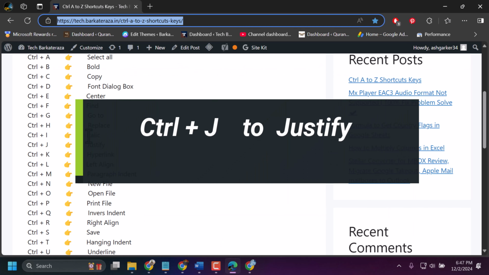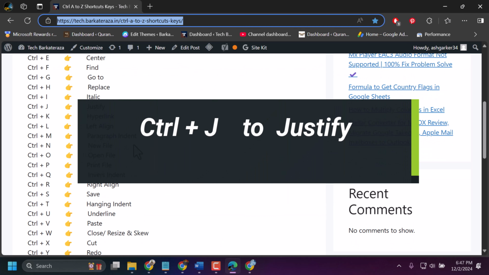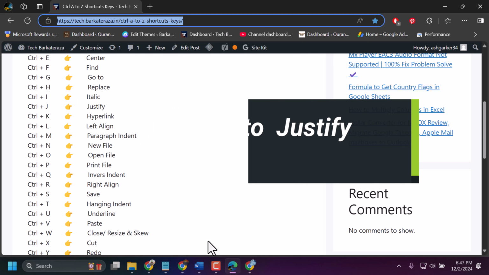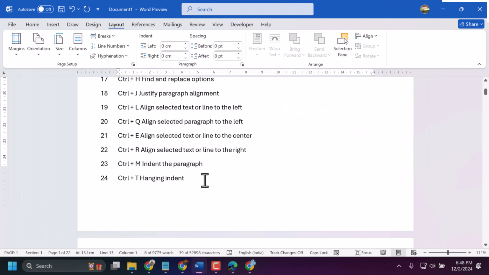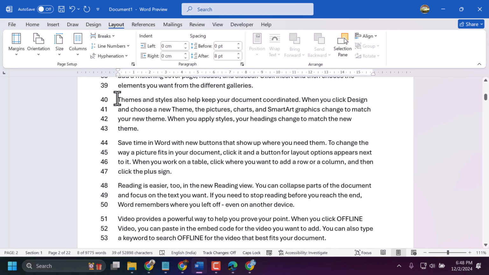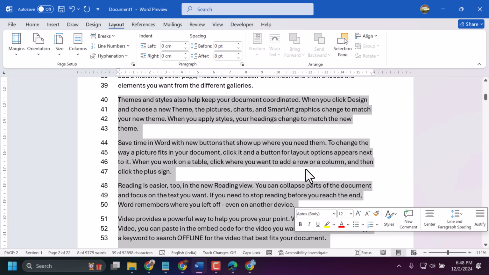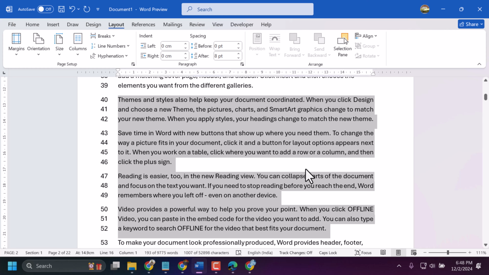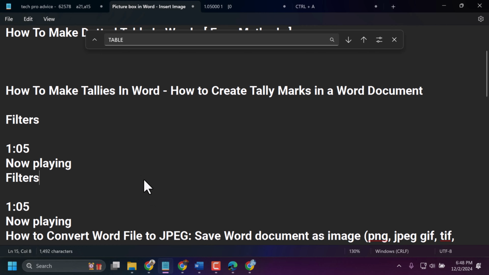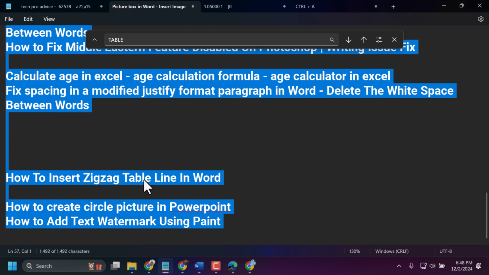Next one is J, to justify. Select your text and press Ctrl+J. So it will justify. Select and Ctrl+J.